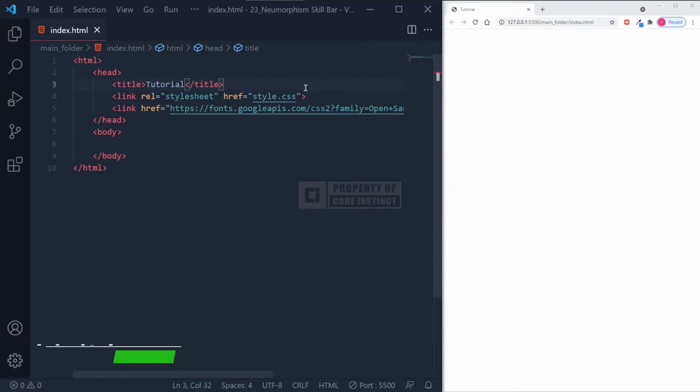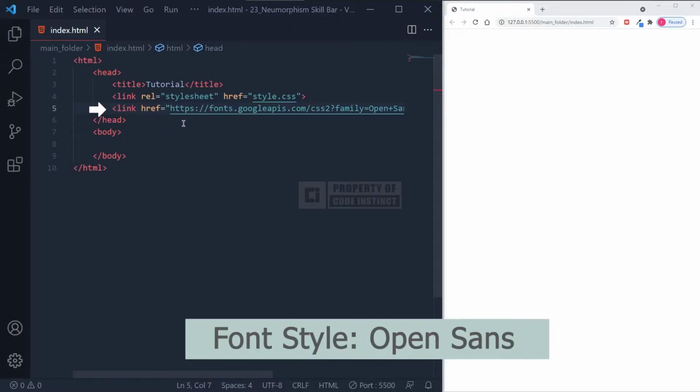In the head section, I have put my CSS file here, followed by the Google Fonts link. Click on the link at the top right corner for the Google Fonts tutorial.